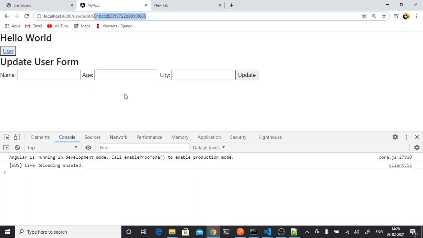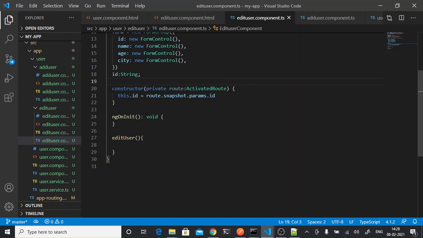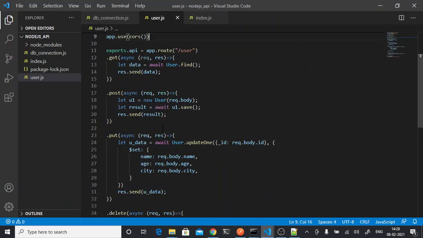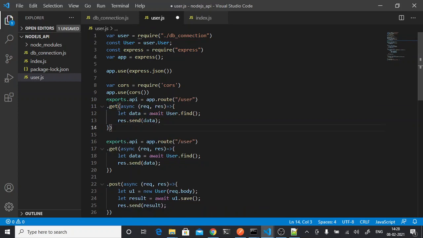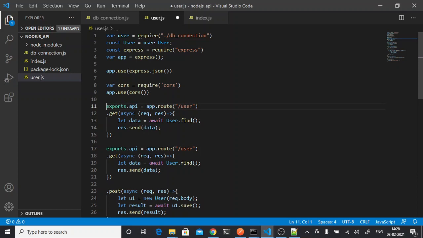Using this ID only, I want to call, in ngOnInit, one service which will be getting only one record. So firstly, where we have written our service, there we will have to write a function with a new URL which will get our one record, and here it will be $id.